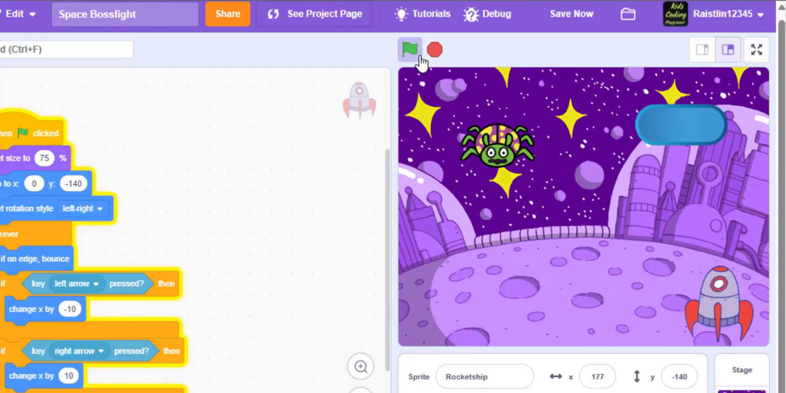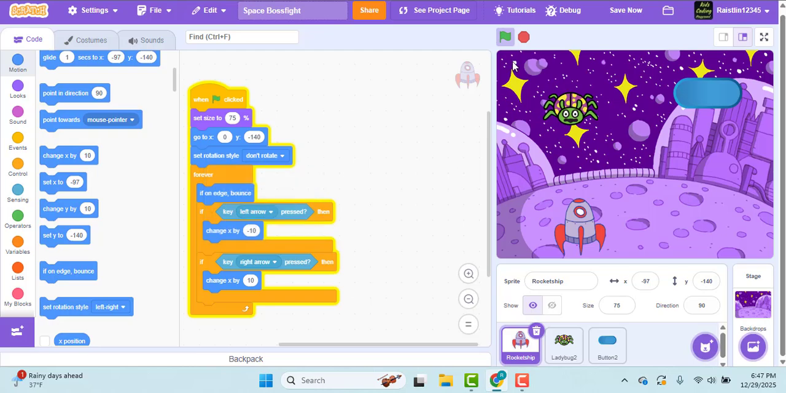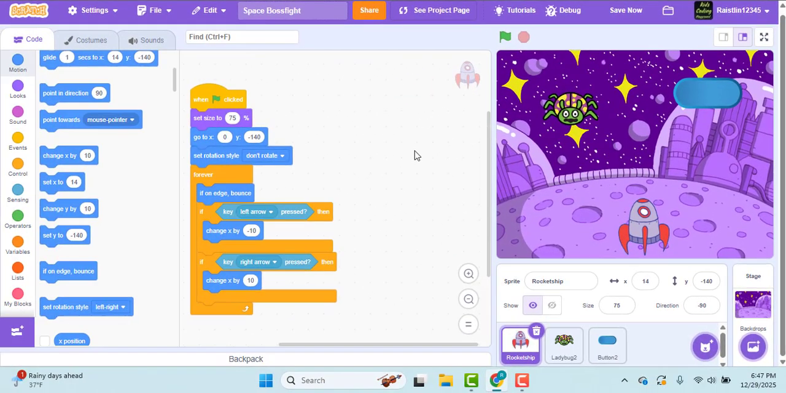Perfect. Also, if you notice, when we go off the screen, you can see it kind of change direction, left and right. Maybe we can do don't rotate, actually. Let's try don't rotate. So then you can't see any movement. There we go, that's perfect. Let's set it to don't rotate. All right, perfect. There we have our movement for the rocket ship.